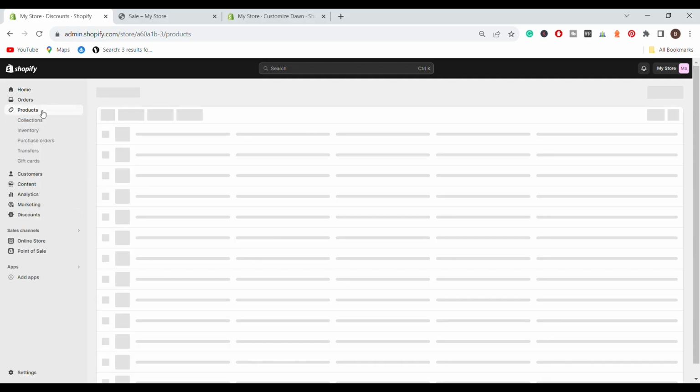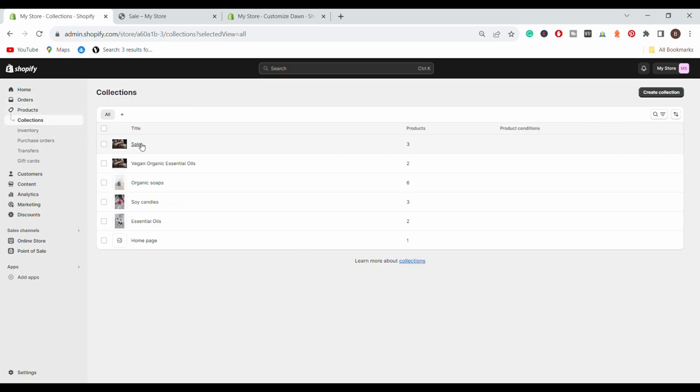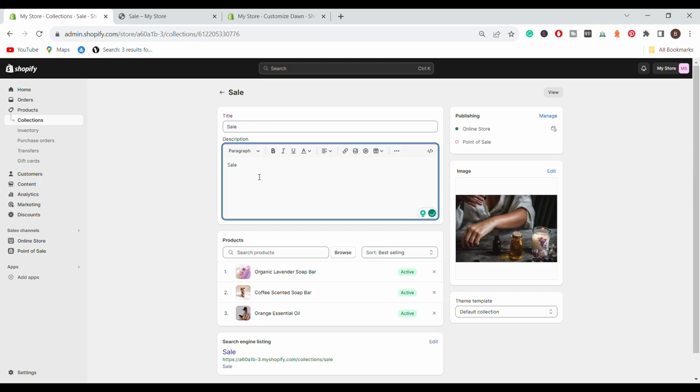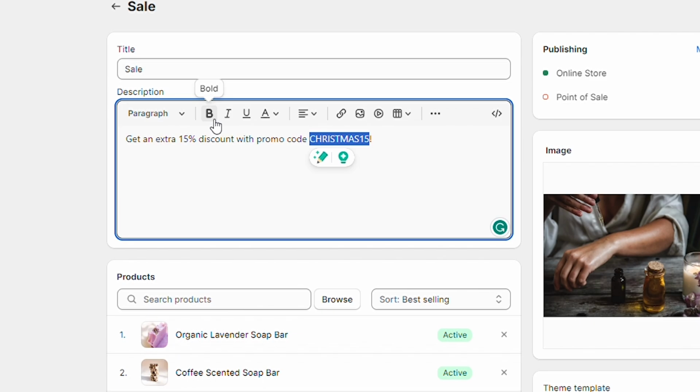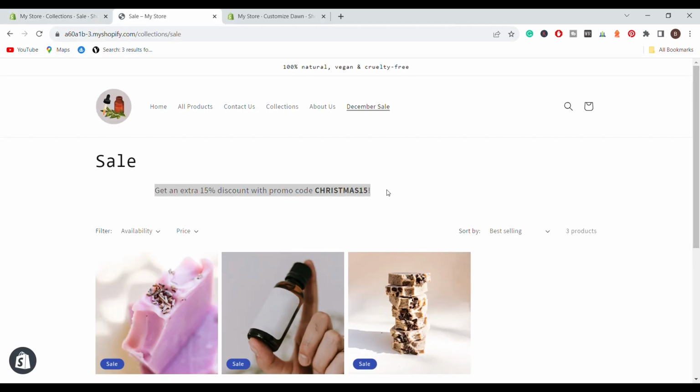And now I'm going to go to the sale collection. So at products underneath collections, I'm going to click on the sale collection. And here where I have the description box, I'm going to write a text and tell the customers that you can get an extra 15% discount with promo code Christmas15. I'm going to bold the Christmas15, so the coupon code, and then also I'm going to center align this entire text. I'm going to click on save. And now when I view this collection, as you can see, the customers can see this additional coupon code listed right here.